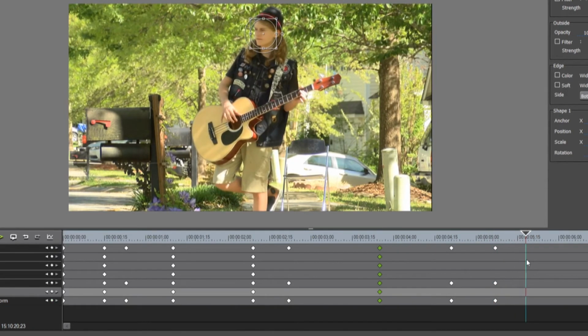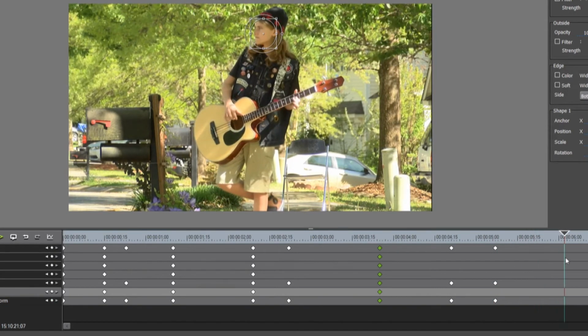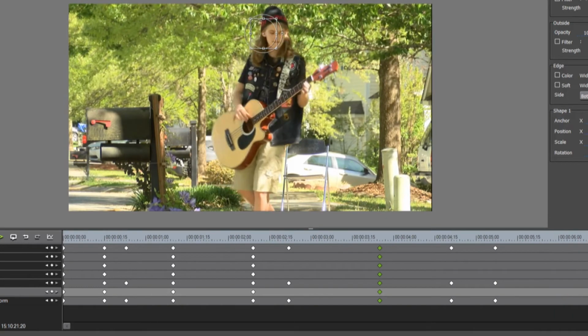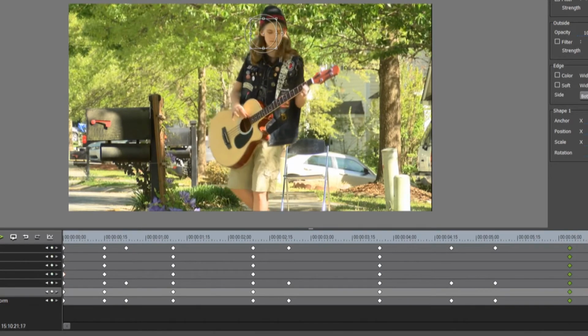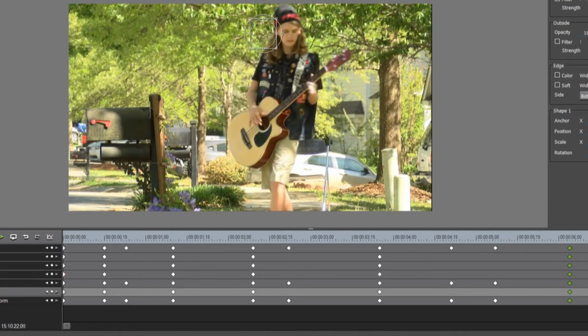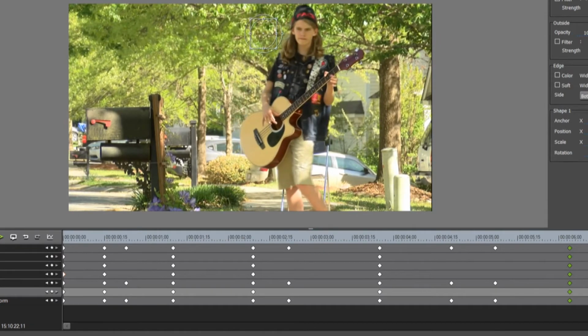We'll keep dragging the cursor. He's pretty steady. Okay, he's moving again, so when he starts to move out of here, we'll set some keyframes. We'll drag it a little bit more. And he's still going, still going. So now we will drag this over here.